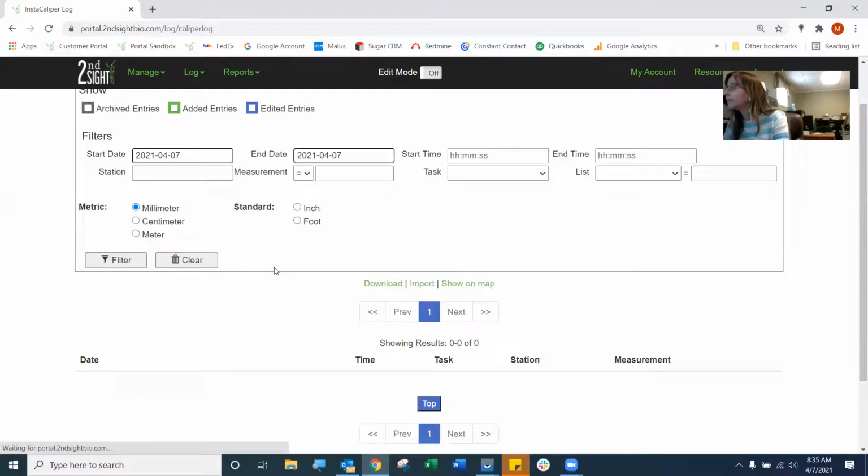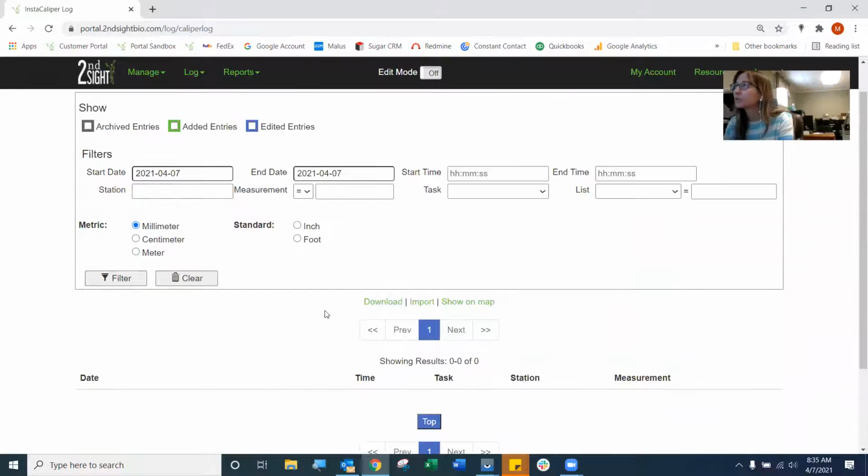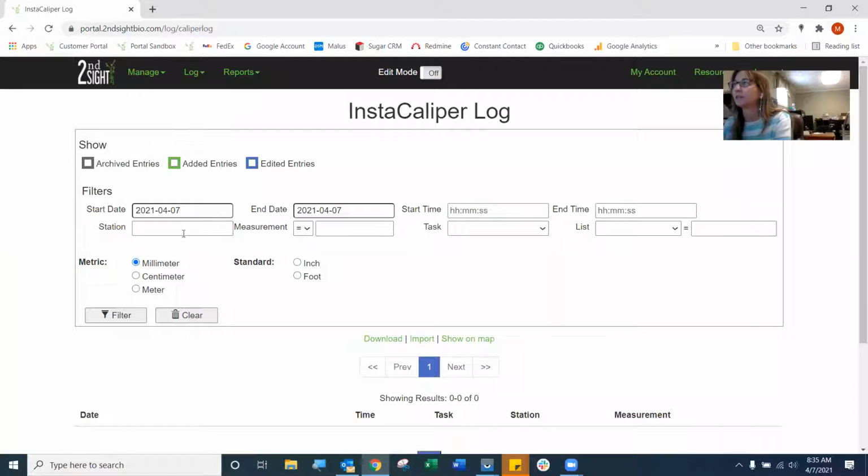Oh, I know what. My handheld might not be linked up to this account. I always switch them around. Let's see what other data we have in here.